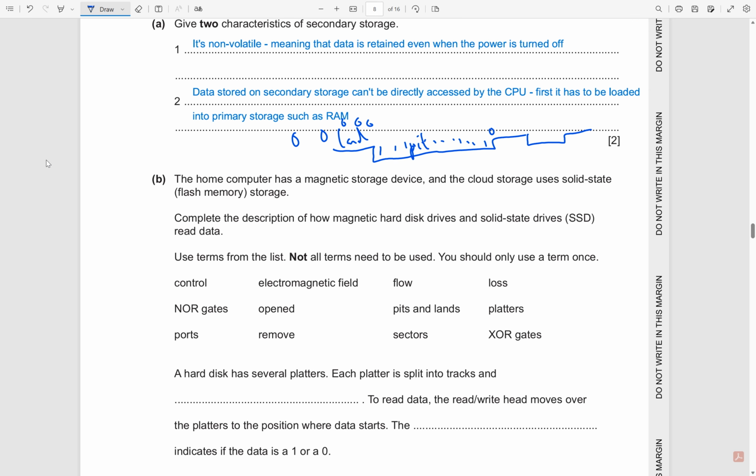Alright, so pits and lands. Actually the optical storage is not going to be completely flat, and this is if it's the write once kind. Now, if it's read-write, where we can read and write many times, it's going to be changing the reflection of the different parts of the disk.